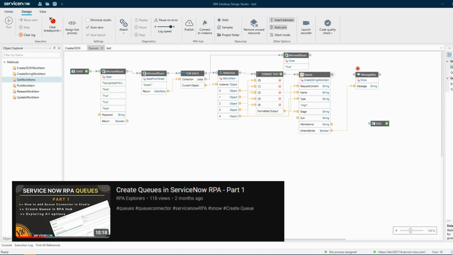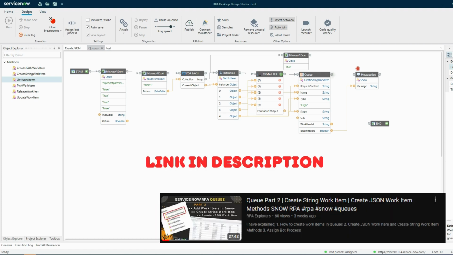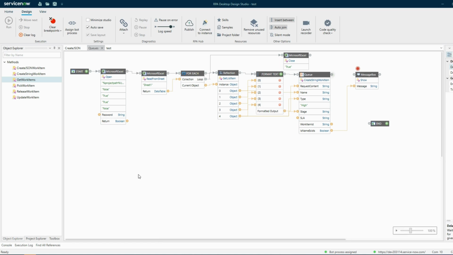In the previous video, we have seen how to create queues and explored all the different options while creating it. And also in one of the videos, we have seen how to create your work items in queue using create JSON work item and string work item. In this video, we are going to concentrate on the get work items method.